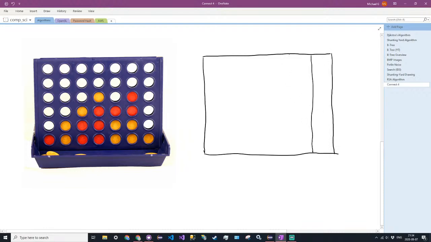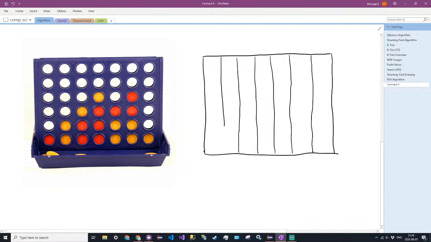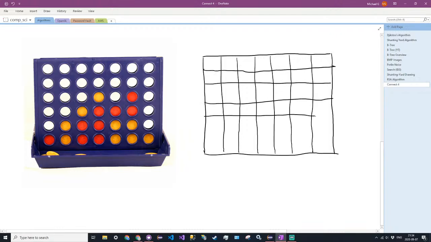So let me just try and draw this out. 2, 3, I don't know how to draw. 4, 5, 6, and 7. Alright, another row: 2, 3, 4, and then 5. So that's my inability to draw in a straight line. It's definitely not because I have Parkinson's or anything.